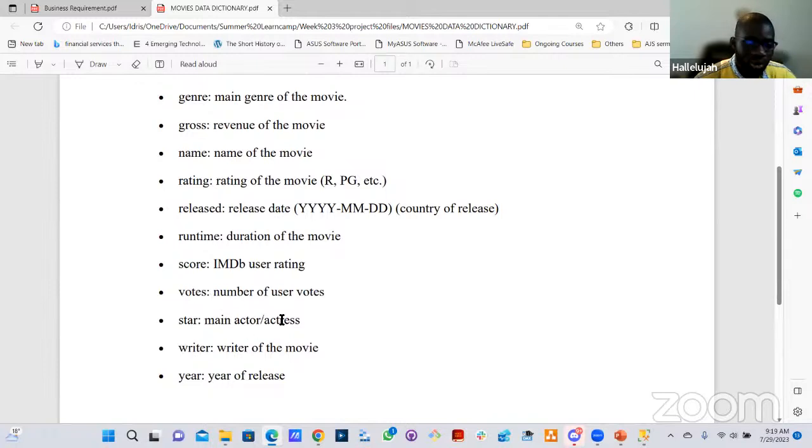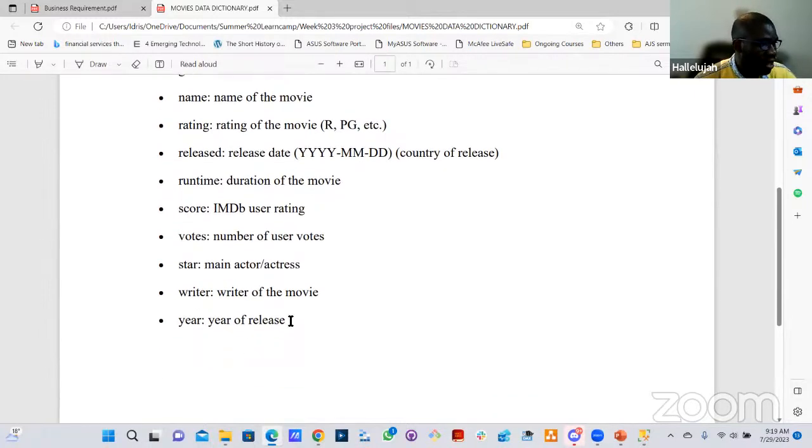And then the star actor or actress. And then you have the writer of the movie. And then the year of release of the movie. So those are really clear.